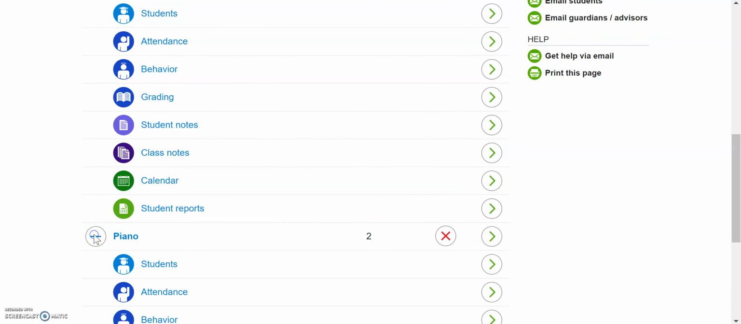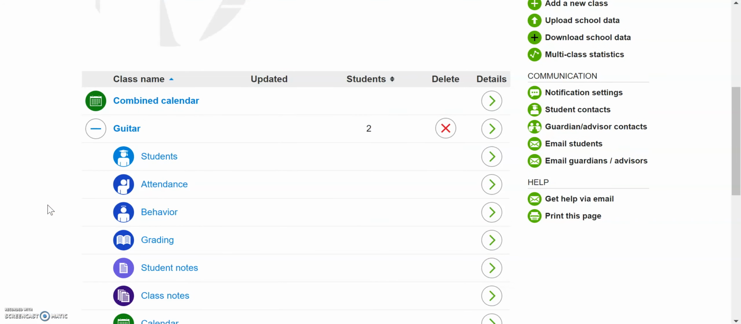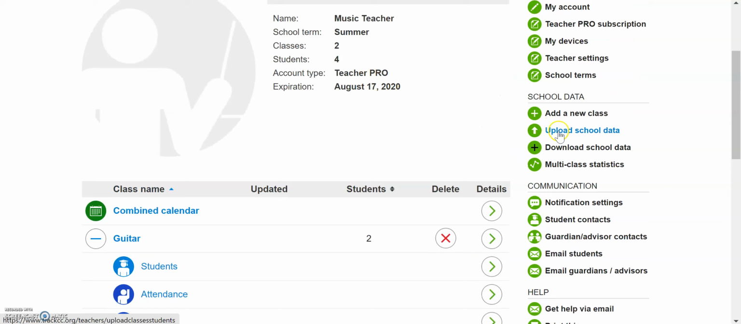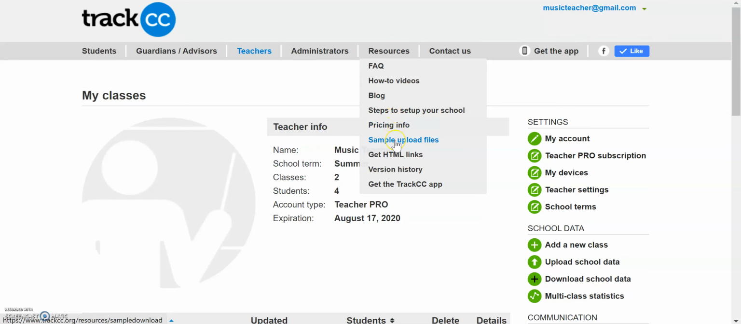So now we have our classes and our students set up here. You can always minimize these if you want, but we have 2 students per class and we have 2 classes. You can also upload all this data, especially if you have more data, by file upload, by clicking Upload School Data, which can be found right under Add a New Class. Just make sure to follow the correct format for the files. If you need some help, under Resources, you can find sample upload files to help you with that.